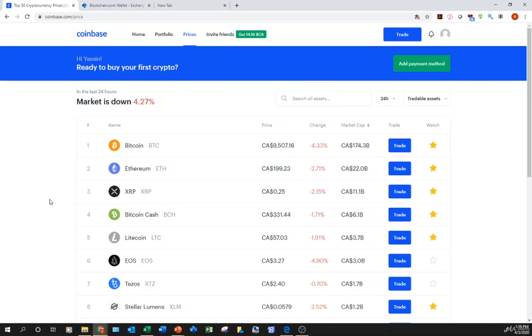use as a wallet, but it's also a trading platform. So let's say you're someone who wants to trade or who is trading, well, you can do it directly on Coinbase.